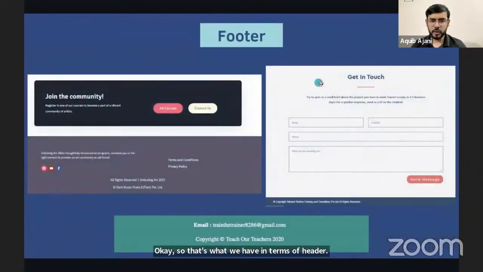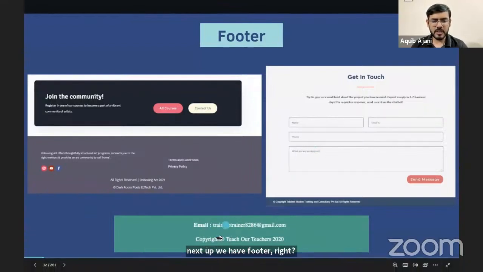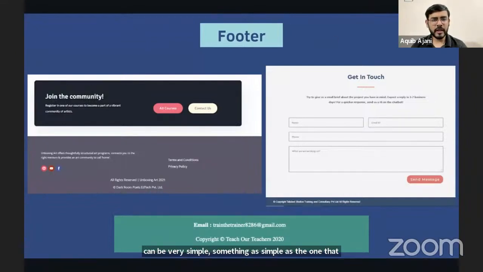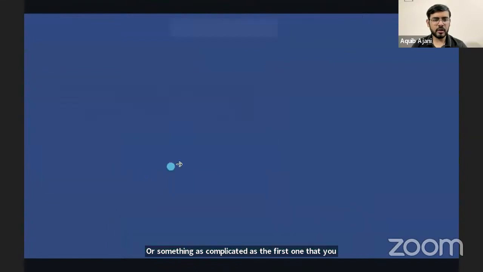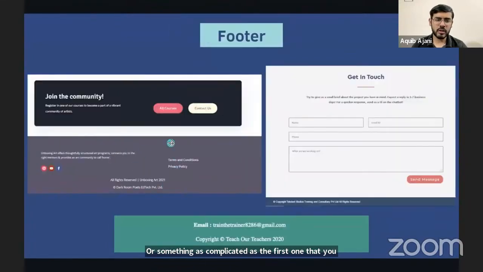Then next up, we have the footer, right? So this is what the footer looks like. Now the footer can be very simple, something as simple as the one that you see at the bottom, or something as complicated as the first one that you see over here, right? So depending on the setup, the footer can actually be very complex or very simple.